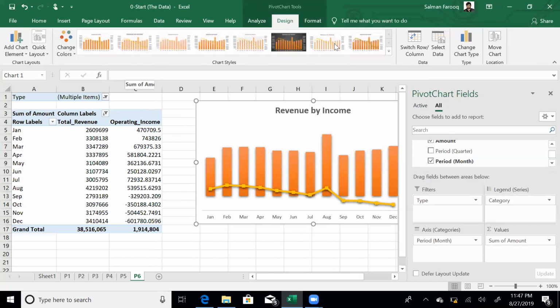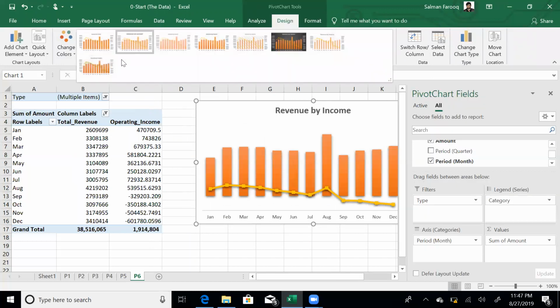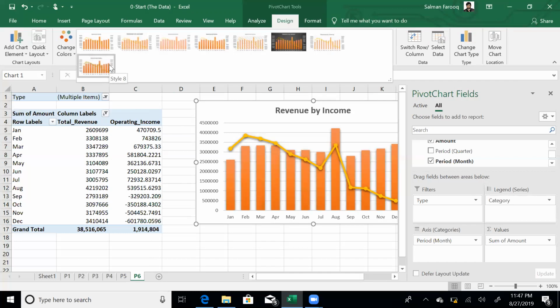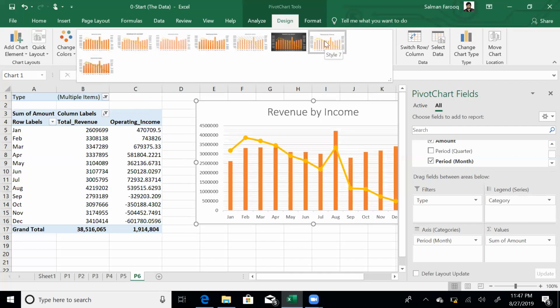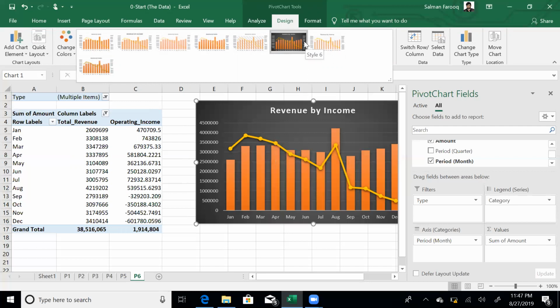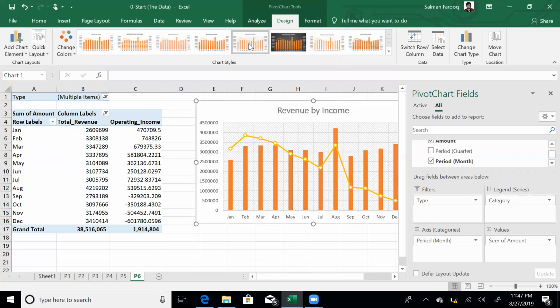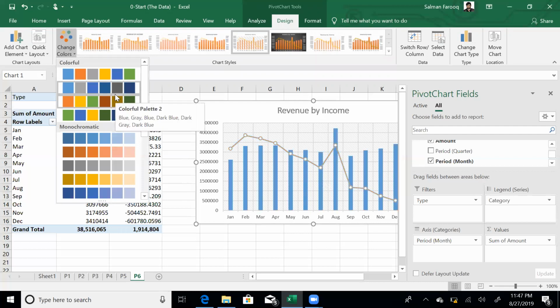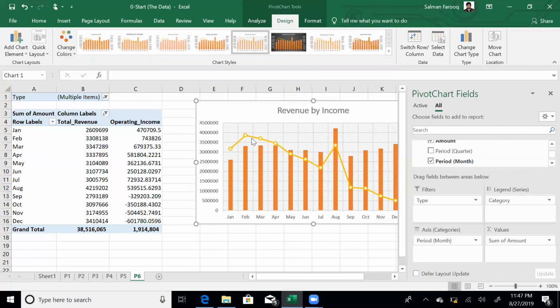You can assign different colors, like this color, I mean this style. You can assign different styles. So I think this style is better, and change chart colors as well. Revenue is fine. Okay, now you can change this color by selecting Control 1.